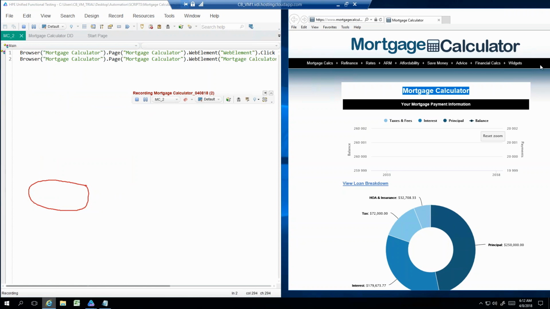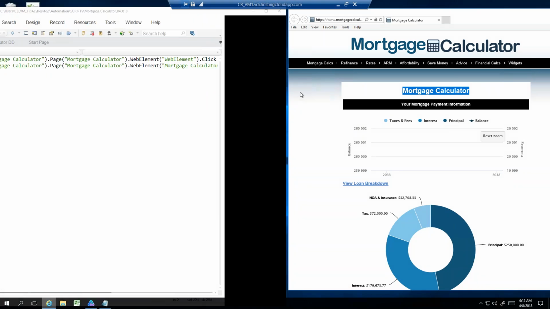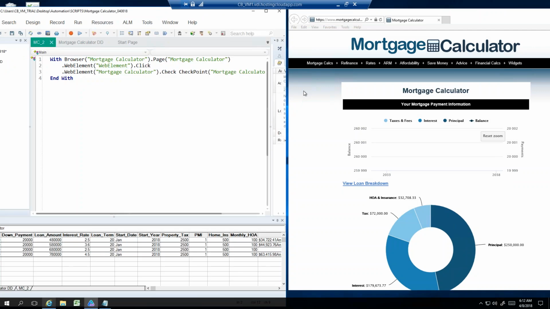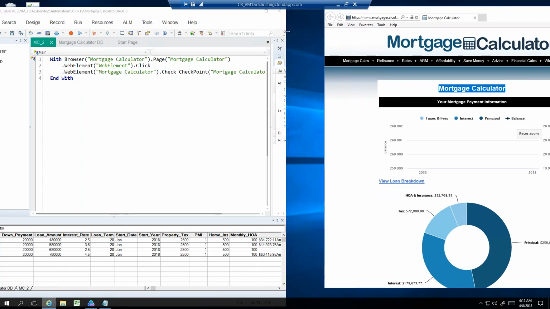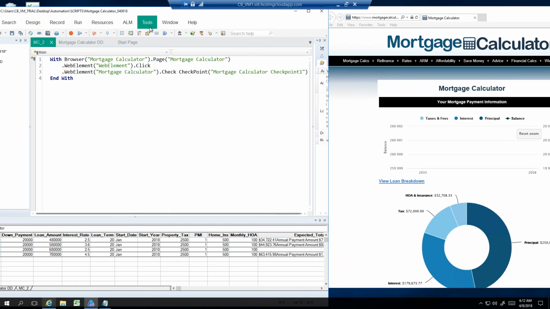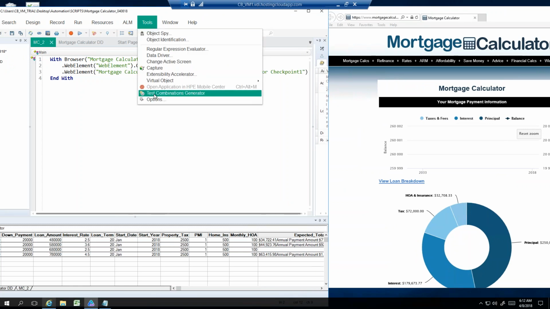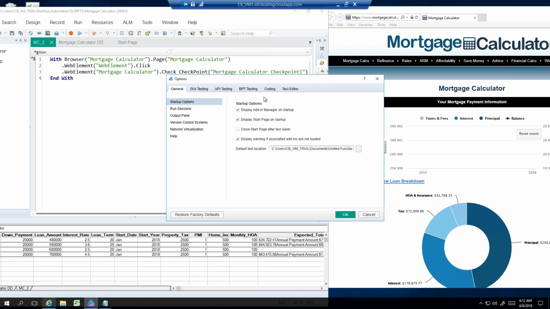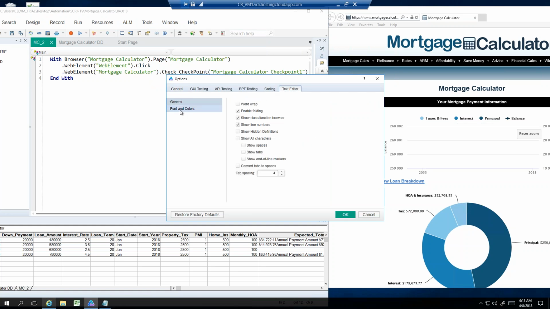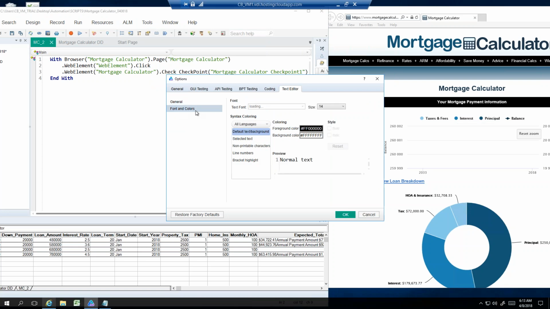So I'm just going to click OK and stop it. I think I did this yesterday. Let me look at it one more time. Options, text editor. Yeah, it is there. 14. You want me to make it a little bigger, more?